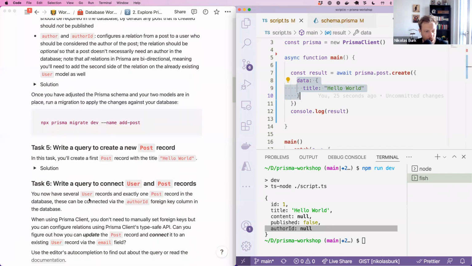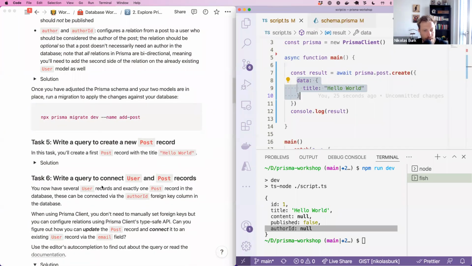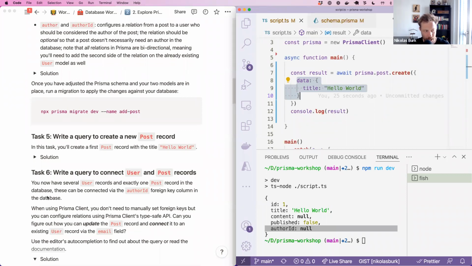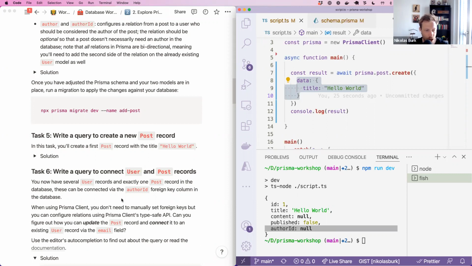Now we will go and write a query to connect user and post records. So we now already have several user records and exactly one post record in the database. And these can now be connected via the author ID foreign key column.